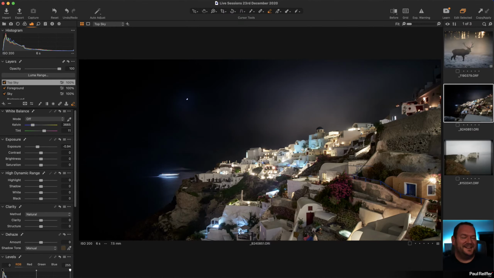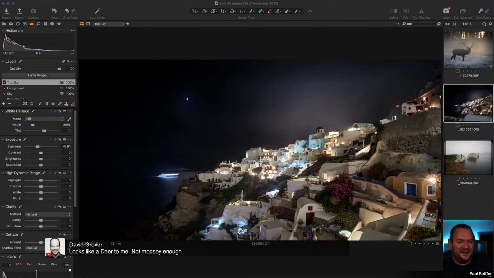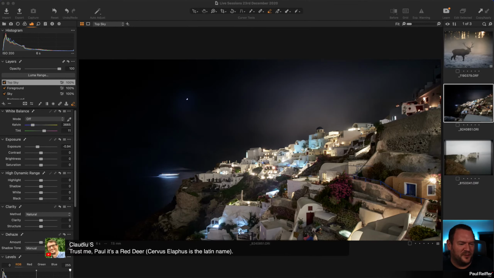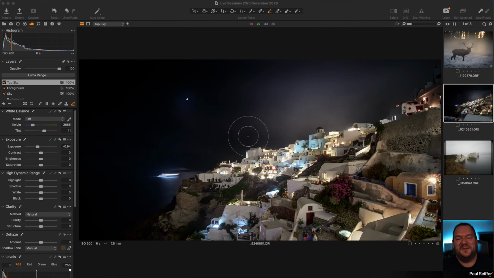And back to the deer thing. Mr. Grover says it's a deer, so we're not going to agree to that one. But where was it? Claudio said it's a red deer, so we'll go with that one. We've got the Latin name, so that counts for everything. Although it's a male red deer, i.e. a stag. And to add into the mix, Brian, we're back on the it's called a buck. So that's our second shot of Claudio's.